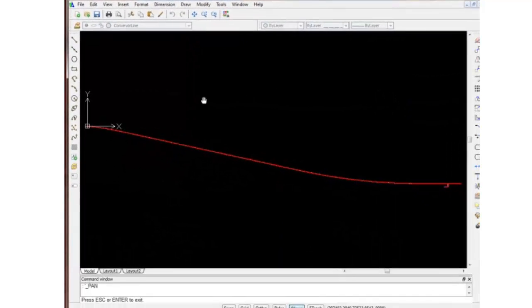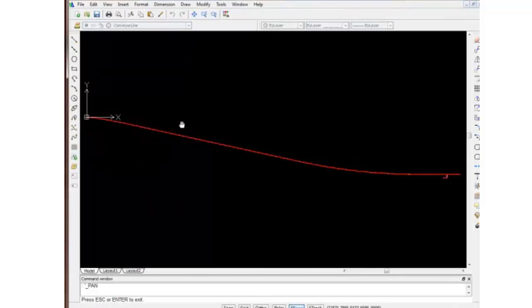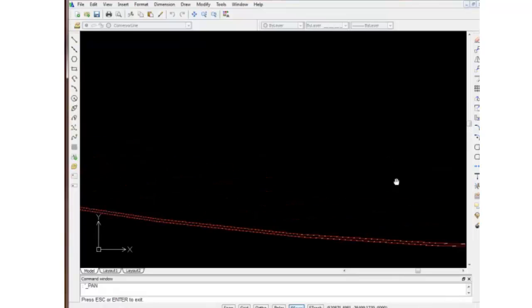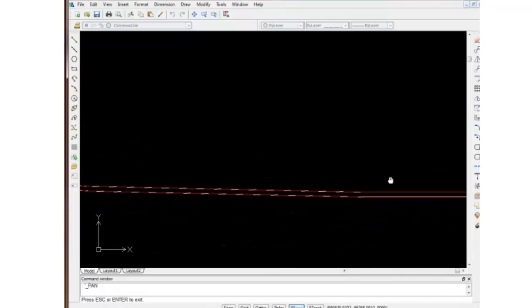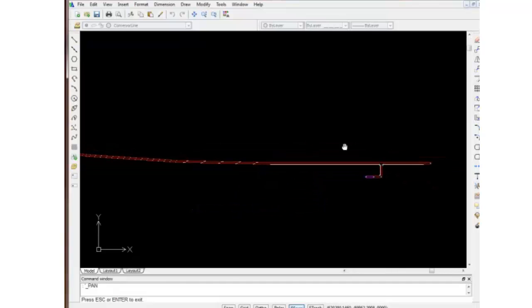In this case I have a drawing of a conveyor here traveling from the left side of the screen to the right side of the screen. It's a downhill conveyor, and I can zoom in on it. See here, it's a very simple profile.